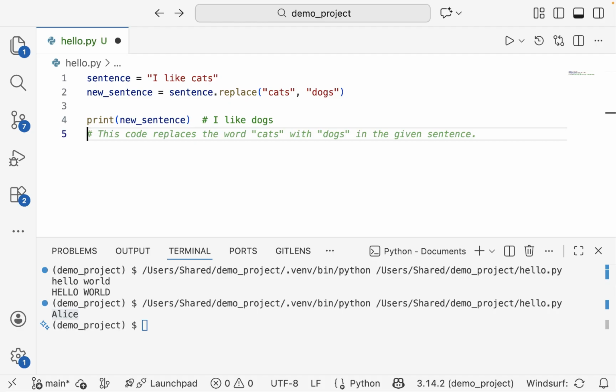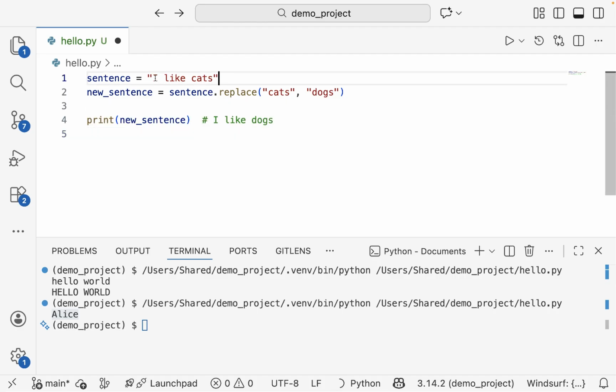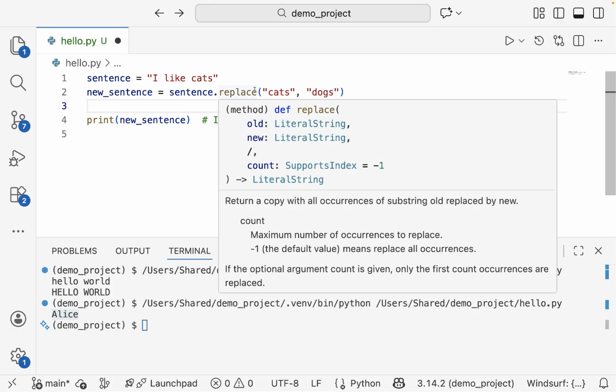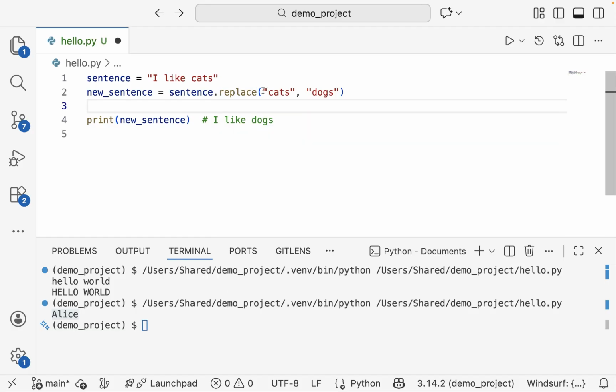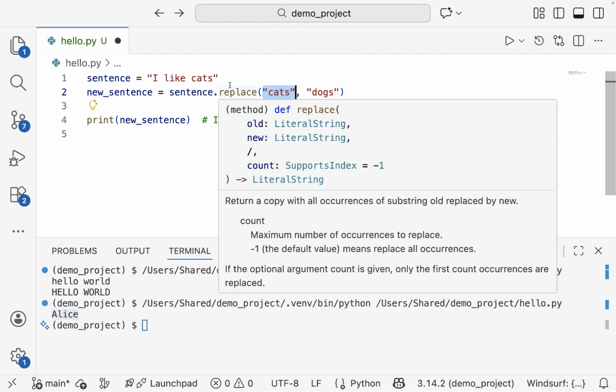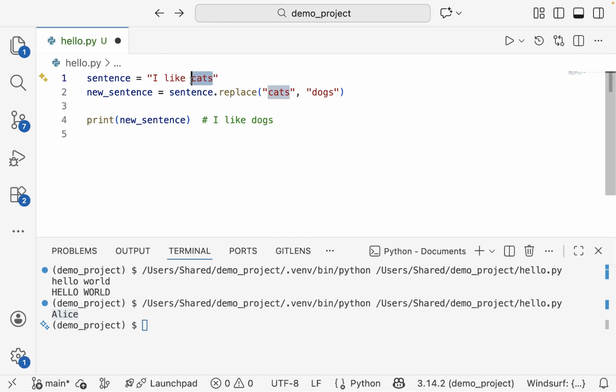And let's look at the next string method, which is replace, and this is one of the popular methods that we use in programming. Let's say you have a sentence, for example, I like cats, and you want to replace cats with the string dogs. So you can call this method dot replace. What this method does is it takes two parameters. The first is the string that you want to look for, and the second is the string to replace it with, dogs. So when I print this new sentence, it prints the output I like dogs.